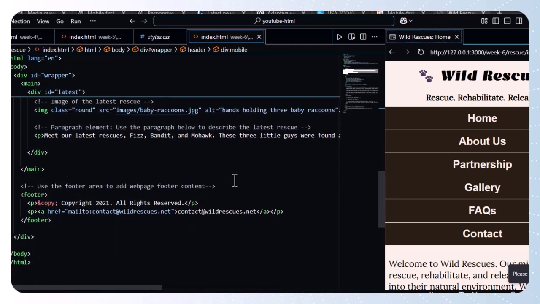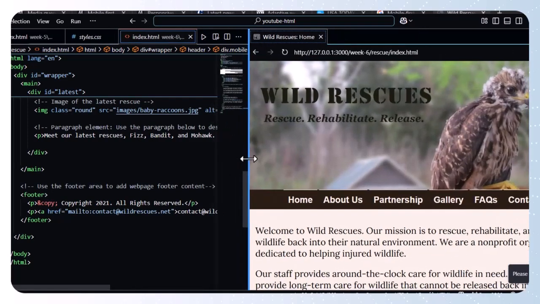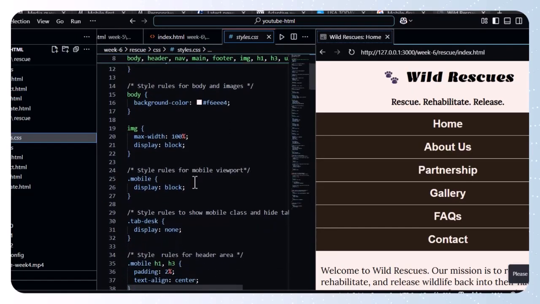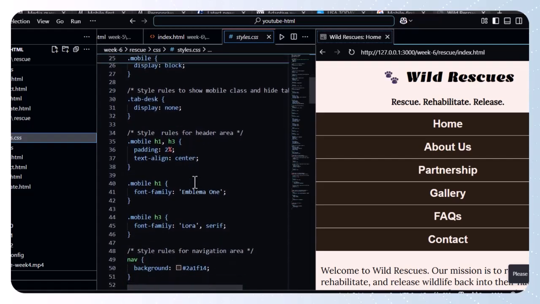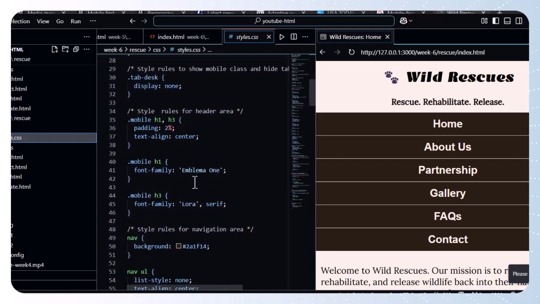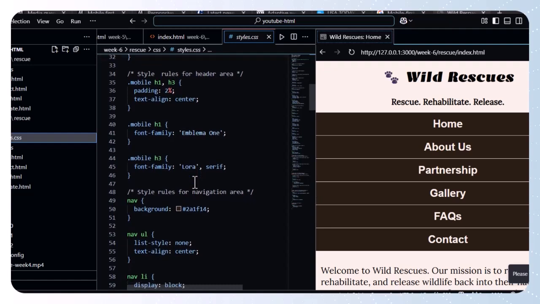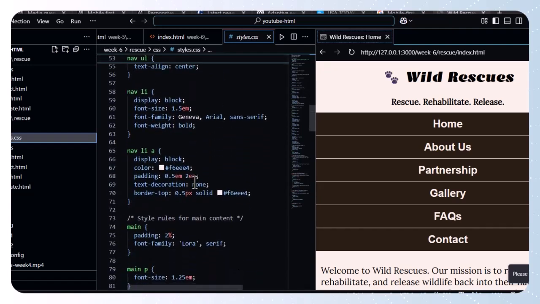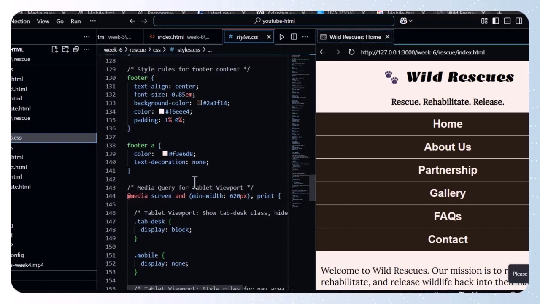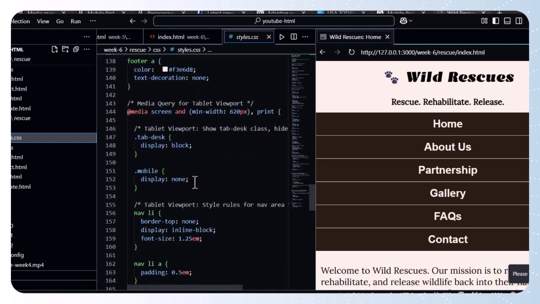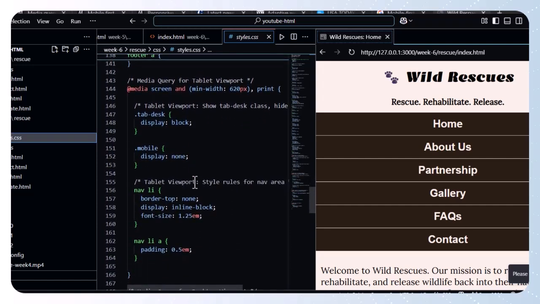So let's see, go to the CSS. There's the resets. So we got the mobile viewport, and then we're hiding the desktop. And then navigation area, main footer content. All right, so now we have these media queries.